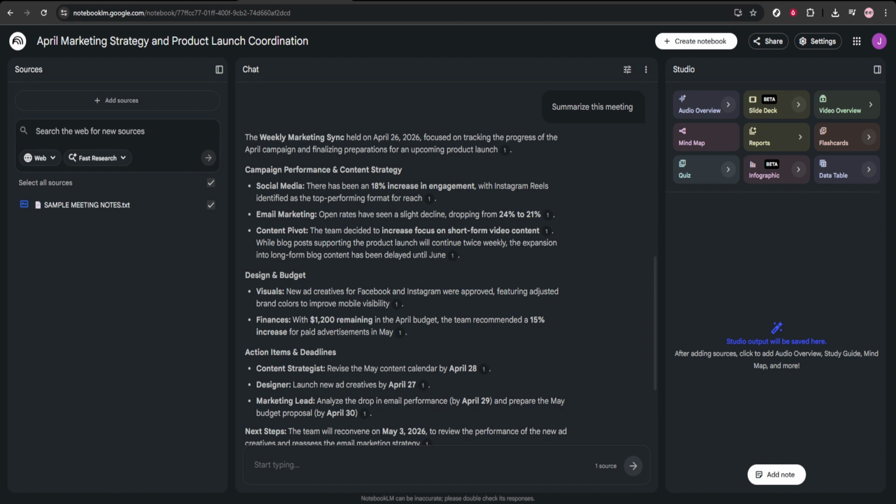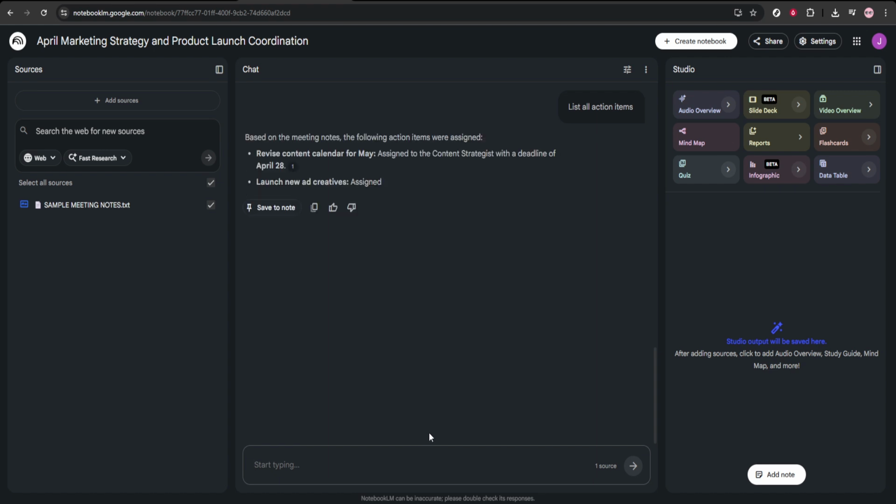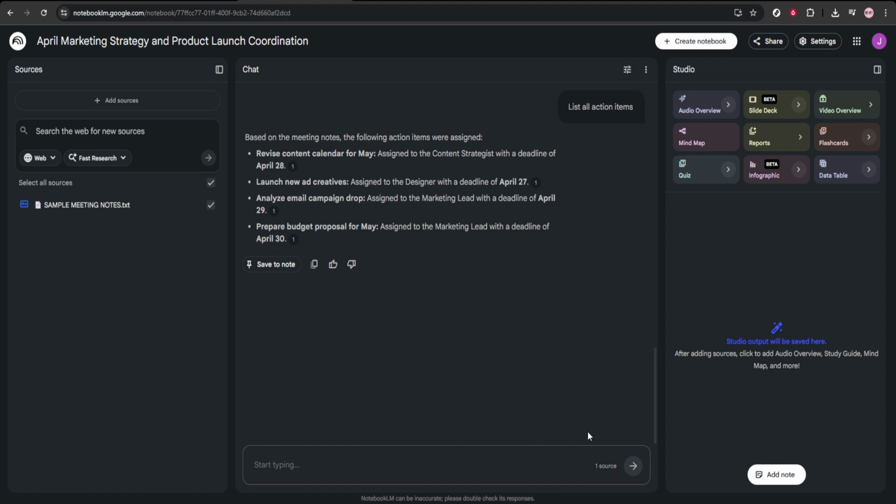Now extract the to-dos. Ask, list all action items. Notebook LM will surface the tasks discussed during the meeting, including owners and deadlines if they were mentioned in the materials. This makes it easy to see what needs to happen next without replaying the entire recording. If something looks incomplete, double-check the original notes or audio you added and refine your prompt for clarity.